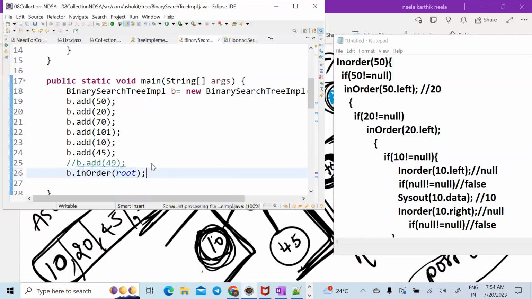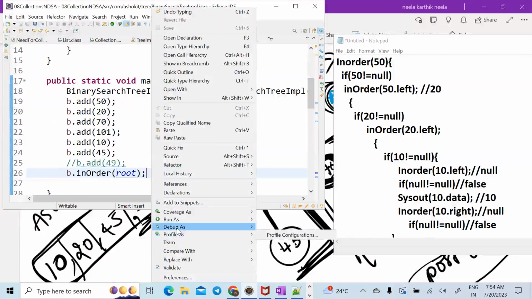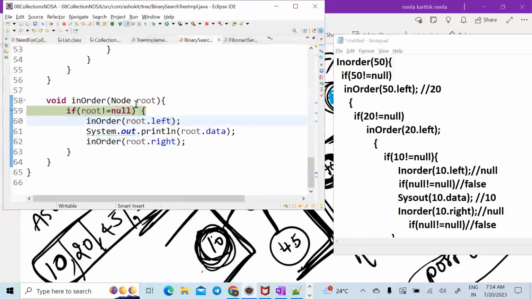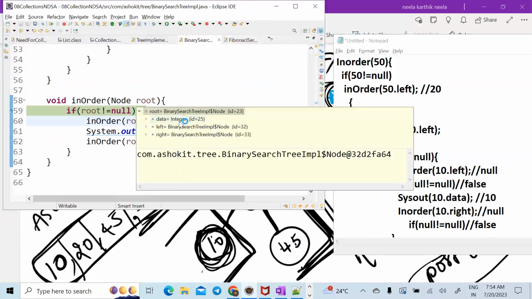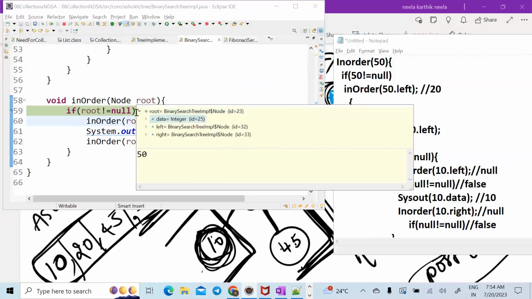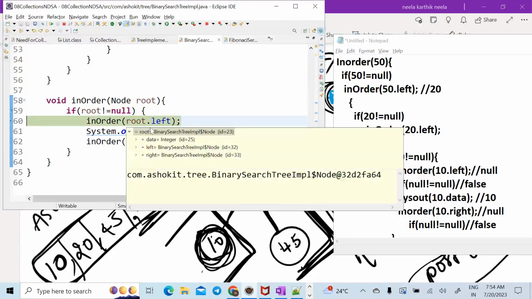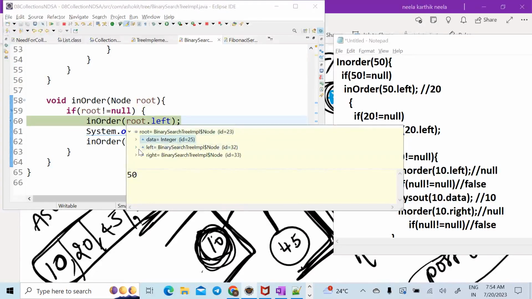Okay, let us call debug as Java application. Look at here. First, what is the root? 50. Now, can I say here, see here, 50 dot left, 50 dot left will be what?